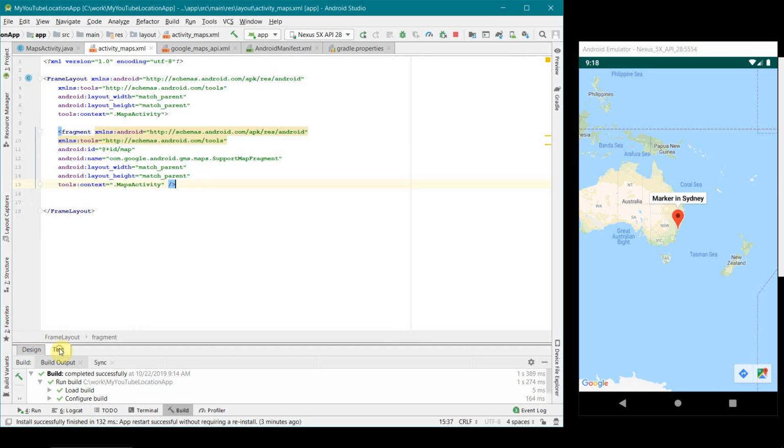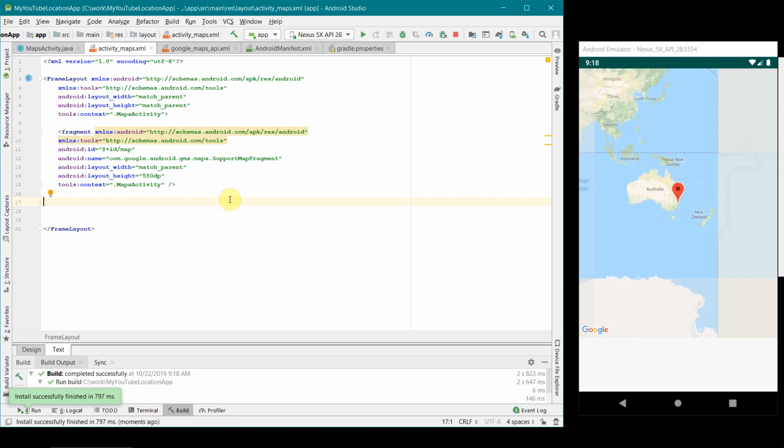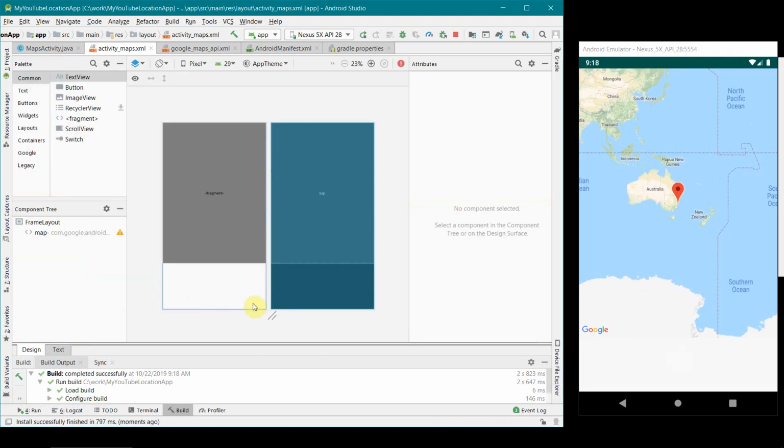Now, instead of matching the parent height, I will change it to some other value, say for example 550 dp, because I want to create some space down below so that my buttons and other things can come up. In parallel I will also rerun it so that I can see the size of the map I get, and I can do my further coding here. If you see, that space came up over here, and in the design layout also you can see the space which has come up.